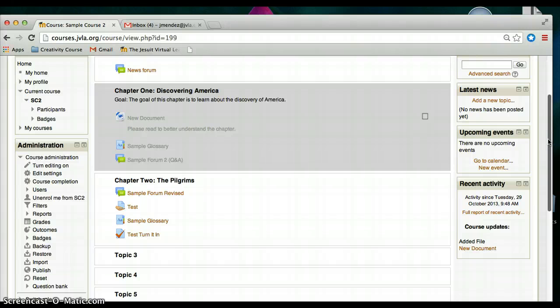And those are the basics, again, for moving, changing, editing all files and resources on your course site.